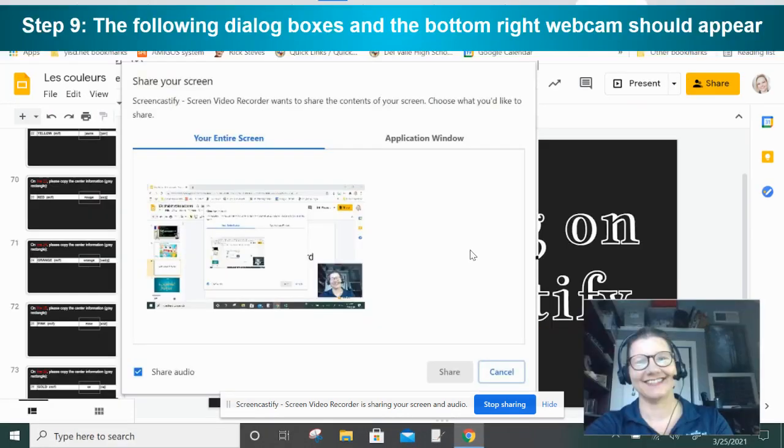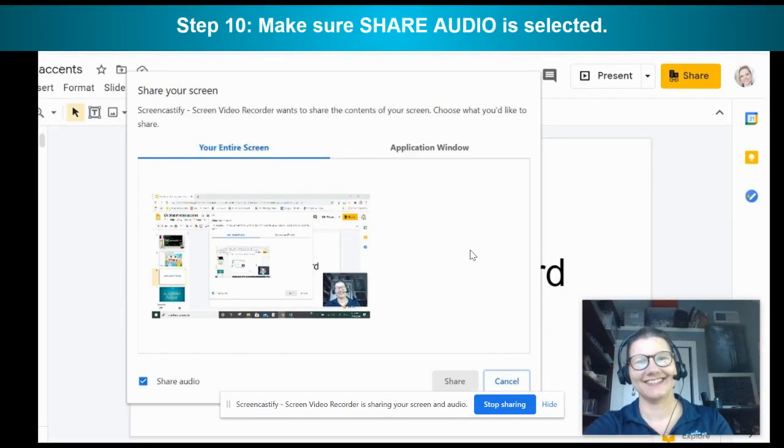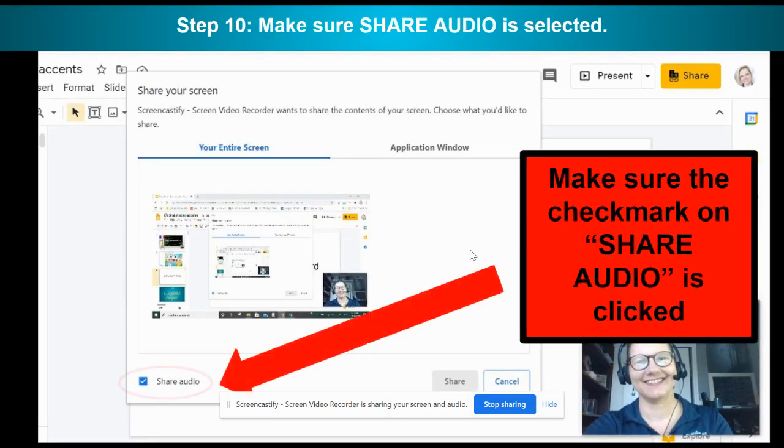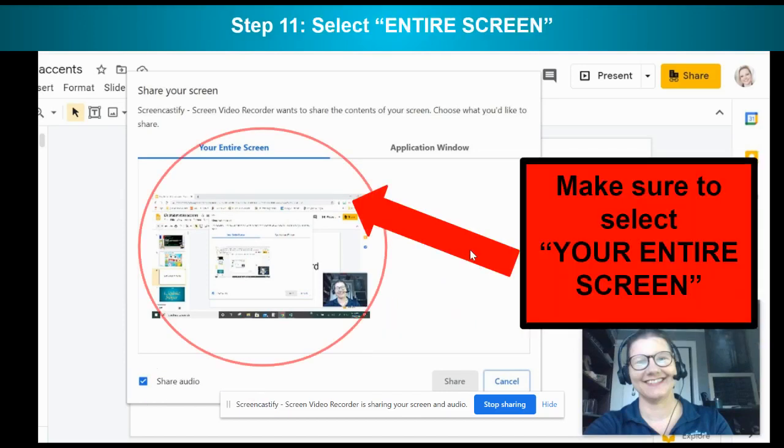Record will bring out this screen. The webcam should appear at the bottom right. Hello. And you should see that the audio, share audio little box is clicked on. Okay, that's very important because that's what records the sound from your computer as well. All right, you're going to select your entire screen.